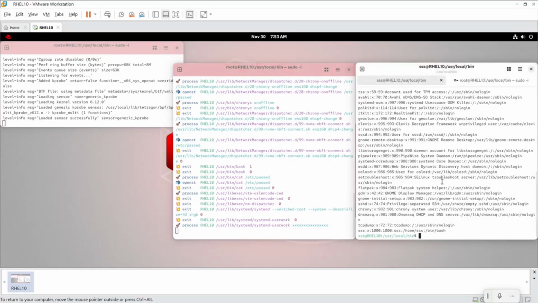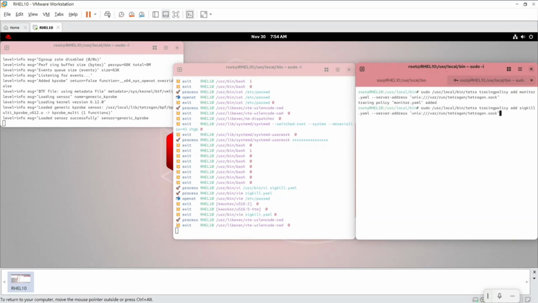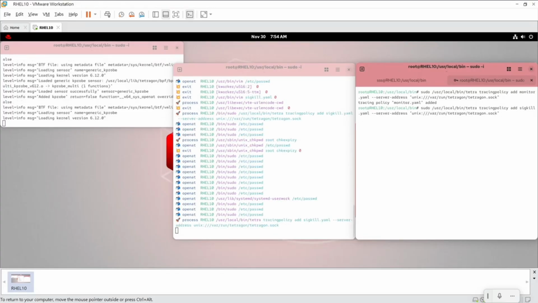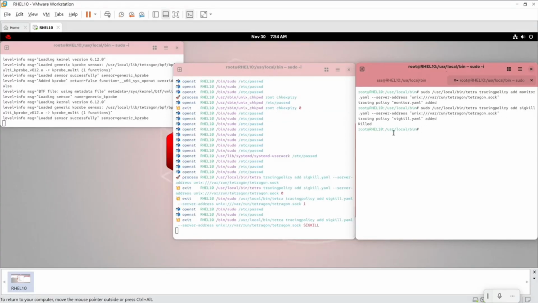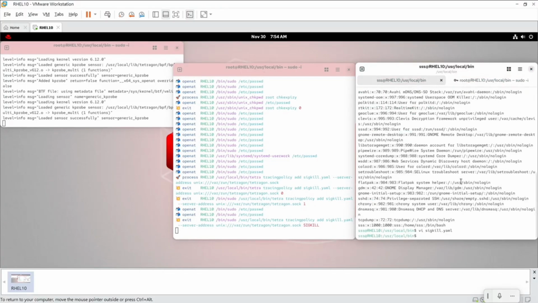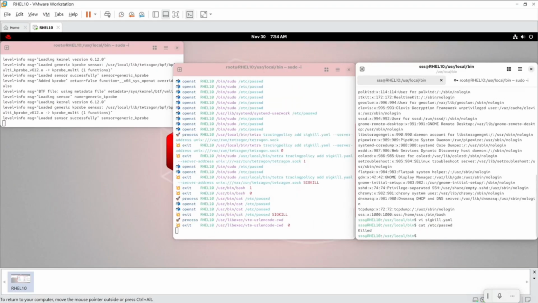That is very cool. But to watch the thief is not enough. We have to block the thief. So I tried another feature called Sigkill. Let's add this Sigkill YAML file to the server. Well, some unexpected word, killed, has shown up here. And when I'm trying to use cat passwd, yep, it's been killed.